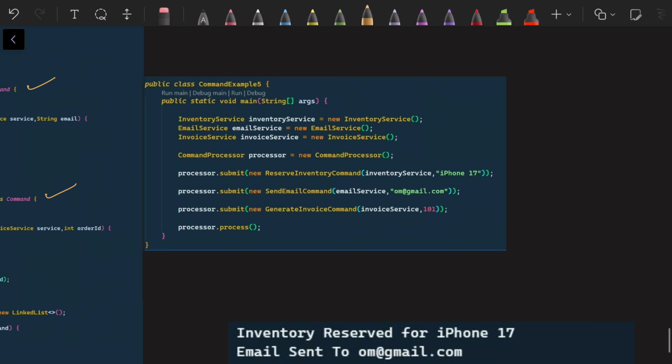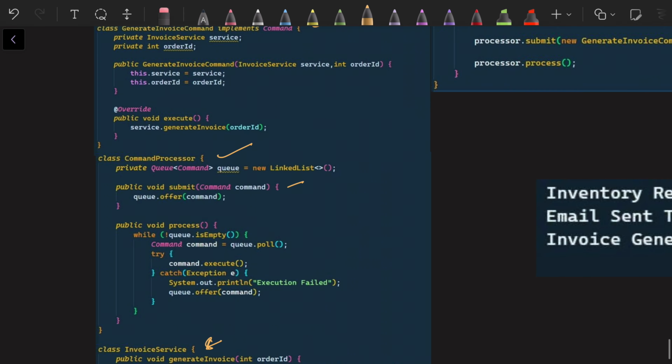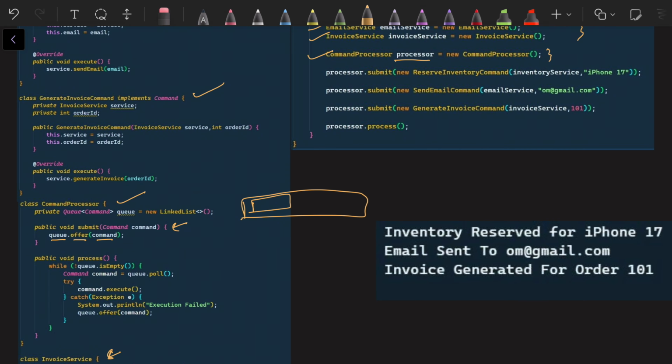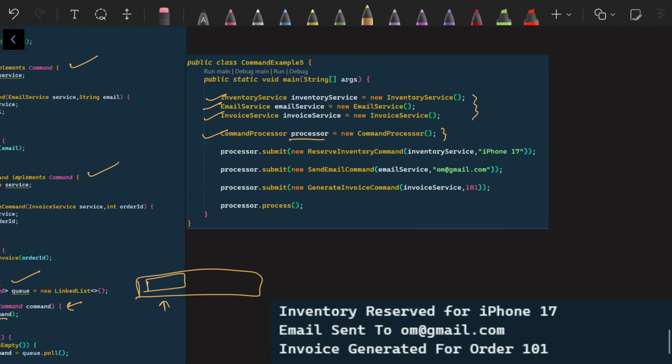Now, starting from the client, we have the three services. These are the receivers, the actual business logic. This is the invoker: three receivers, one invoker. Now the invoker will call submit. First we pass reserve inventory: invoker.submit will pass the reserve inventory command. Queue.offer command: in this we pass inventory service with the iPhone 17. So now we have stored it in the queue.